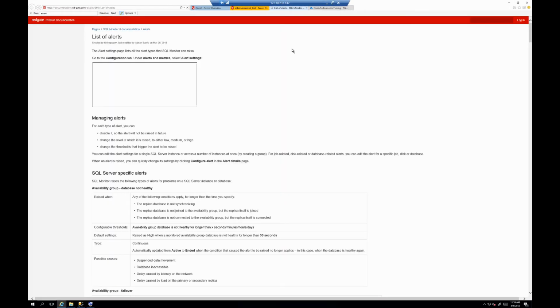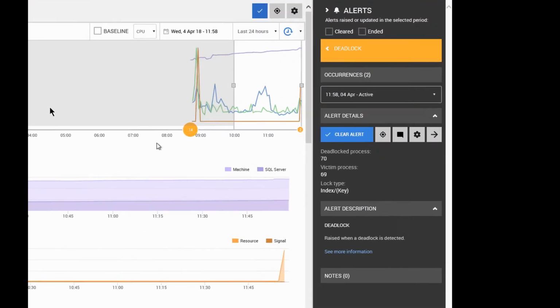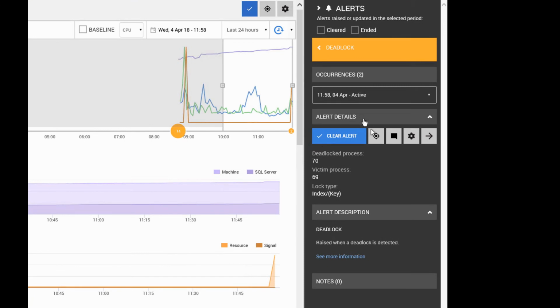And this tells us all about what happens for specific alerts and what they mean. Great. But really what we need to do is drill down on this thing to understand what's going on. So we can navigate the graph directly to when the alert occurred. And so it takes us to that moment in time, and we can see it here as well. We've got two alerts going on.